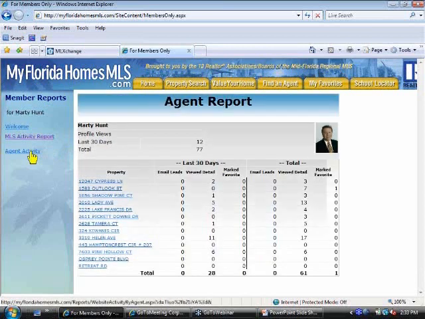You can also click on Agent Activity, which is more specific to you, and you can see how many of your properties are getting hits. For example, how many leads have you got off a certain property? How many times was the detail view looked at for your property? How many times was each property marked as a favorite by one of your customers within the last 30 days, or total overall. So this gives you a lot of tools at your disposal.